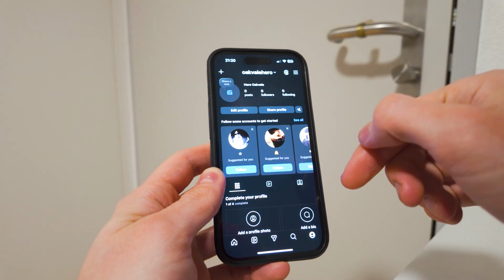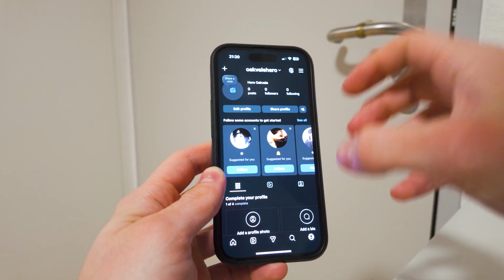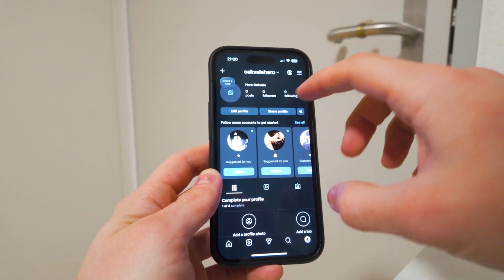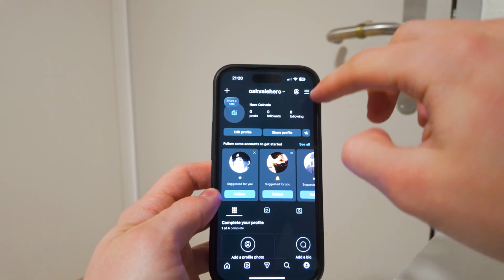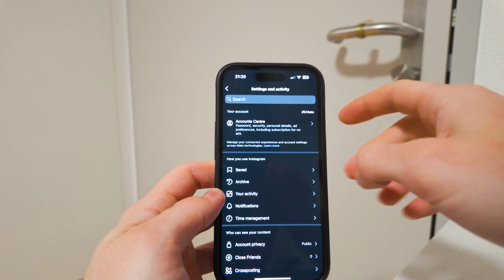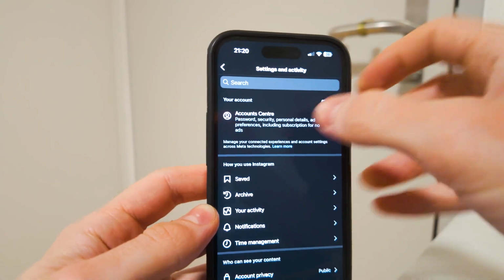As you can see, I created a test account just to show you how to do this. Now in your account you need to find this small icon, you need to tap on it once. Now here you want to open this account center.